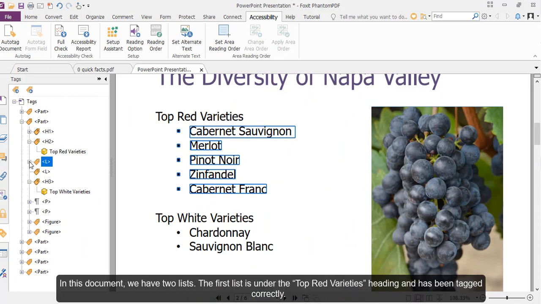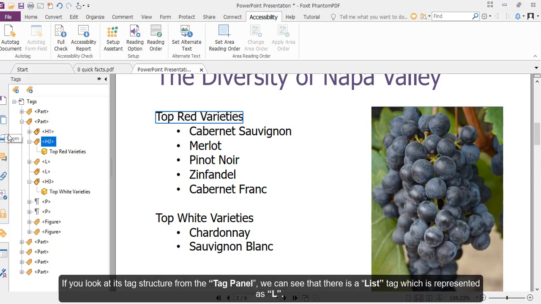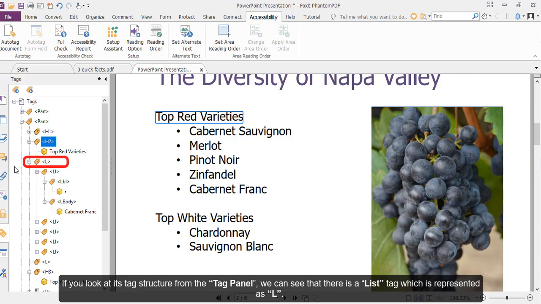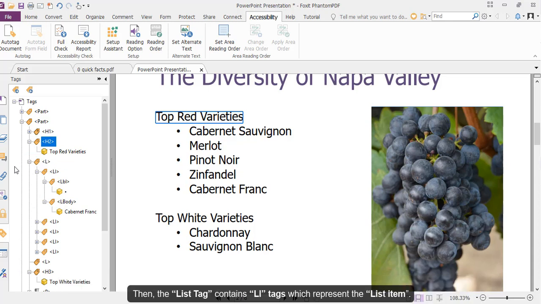In this document, we have two lists. The first list is under the top red varieties heading and has been tagged correctly. If you look at its tag structure from the tag panel, we can see that there is a list tag which is representative as L. Then the list tag contains LI tags which represent the list item.